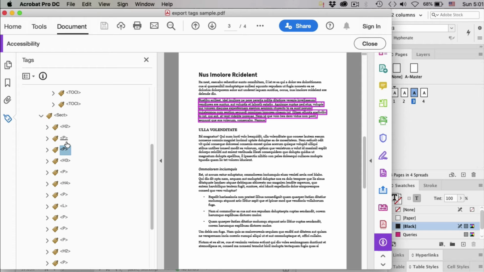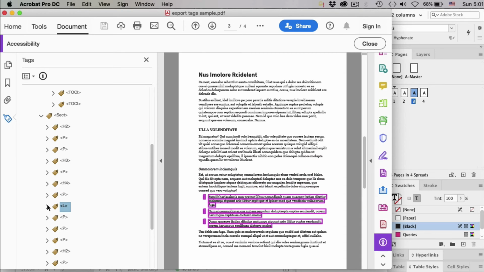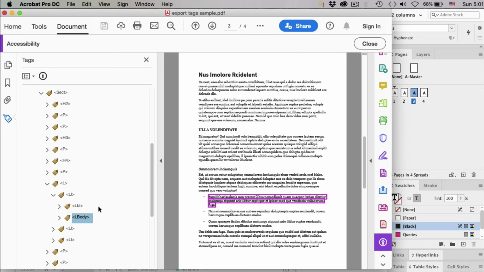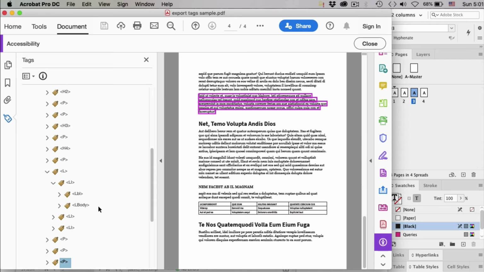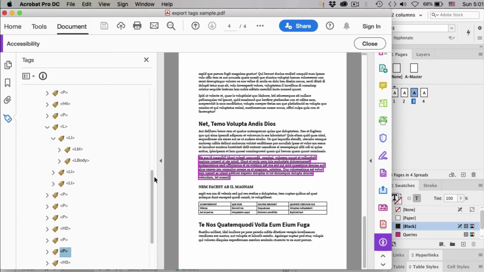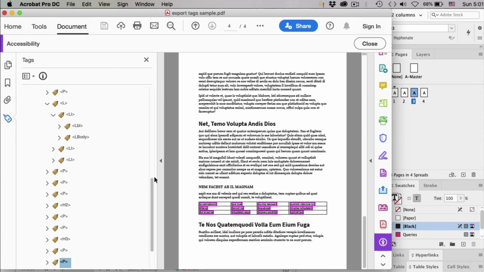And we can use the arrow key to scroll down through these. There's our H3, a paragraph, an H4, another paragraph. And here is our list. And you can see that's tagged with an L, and then each list item is an LI. And within those, we have an LBL, the label, which is the bullet itself, and then L body, which is the list text. And then we have another paragraph. We have another heading 2, paragraph, paragraph, heading 3, paragraph, and then we have a table.